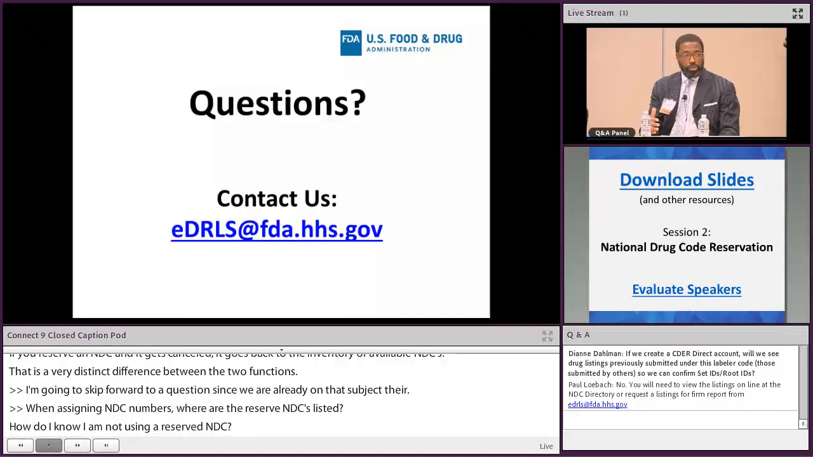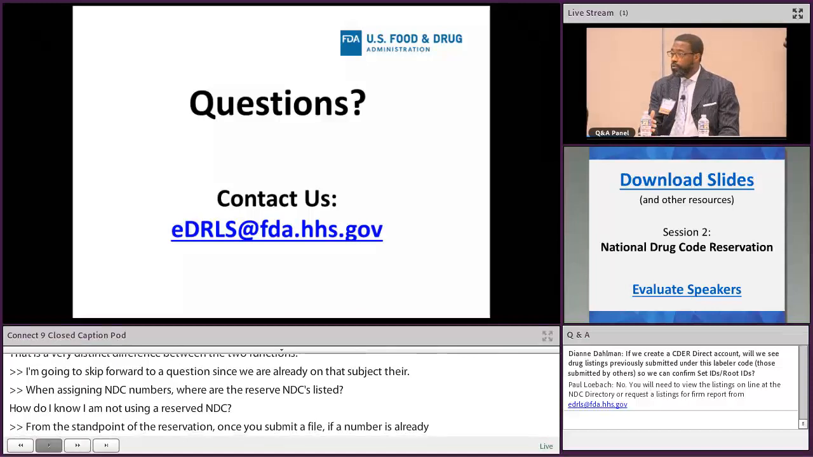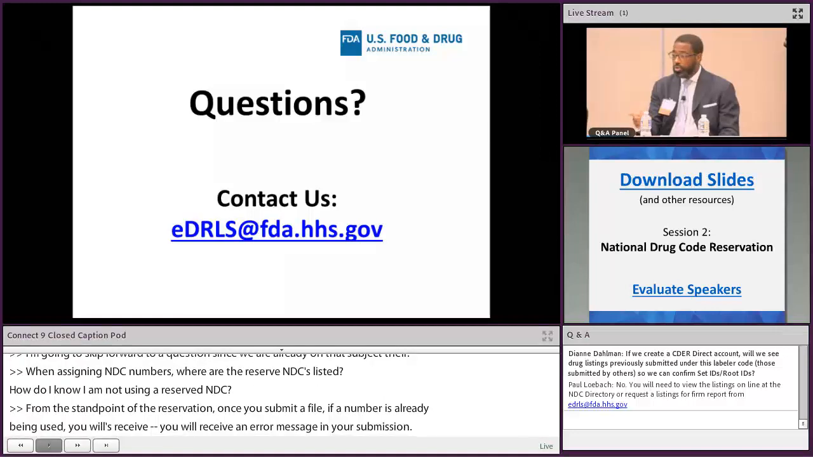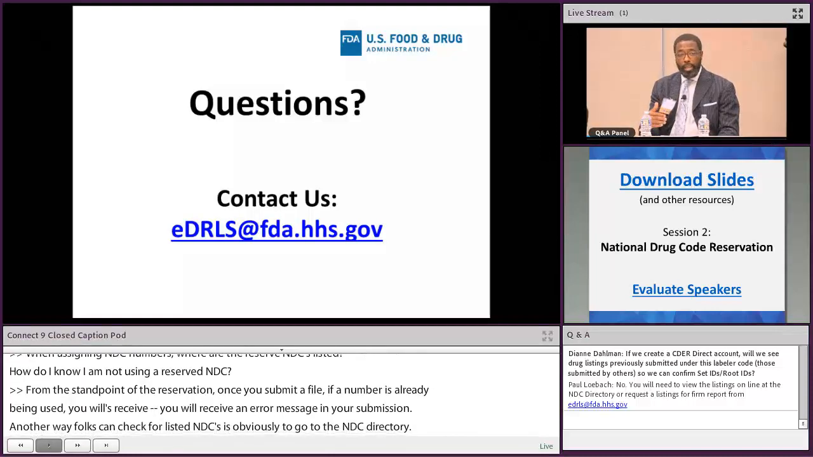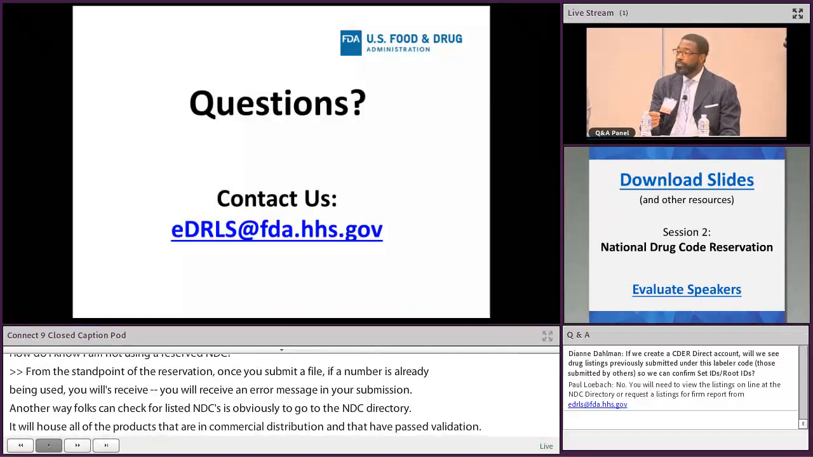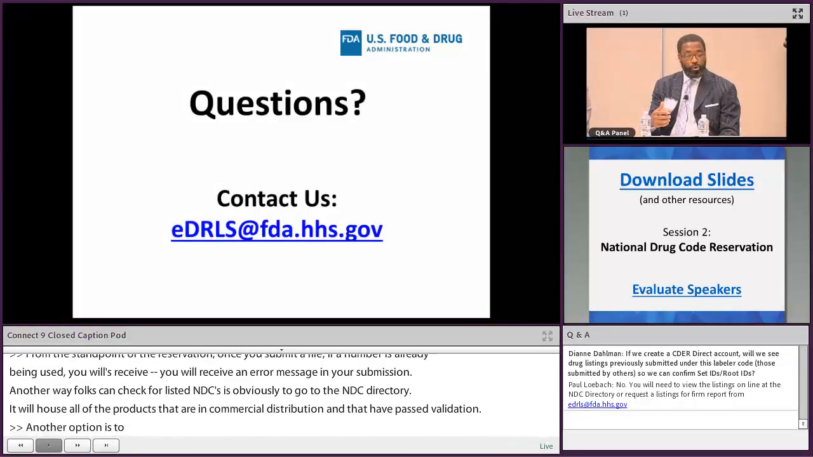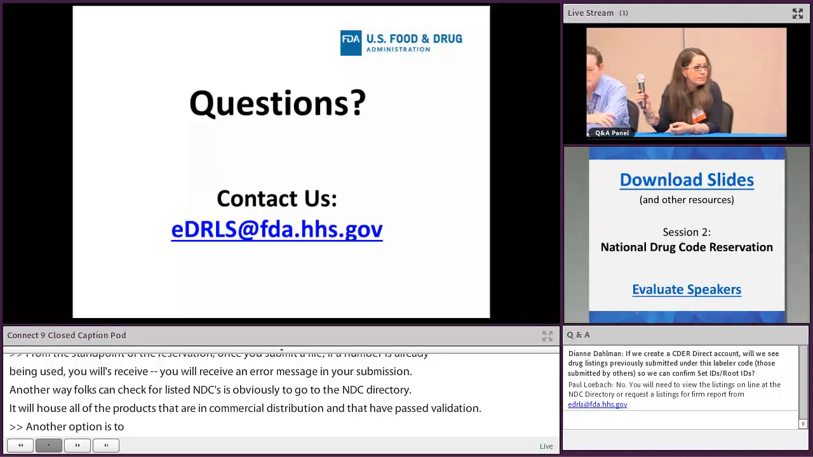Another way that folks can check for listed NDCs, obviously, is to go to the NDC directory. The directory will house all of the products that are in commercial distribution and that have passed validation. Another option is to actually contact the e-Duro staff, and then we can provide that information under a specific labeler code for firms. But we would strongly encourage you to reference the National NDC Directory.